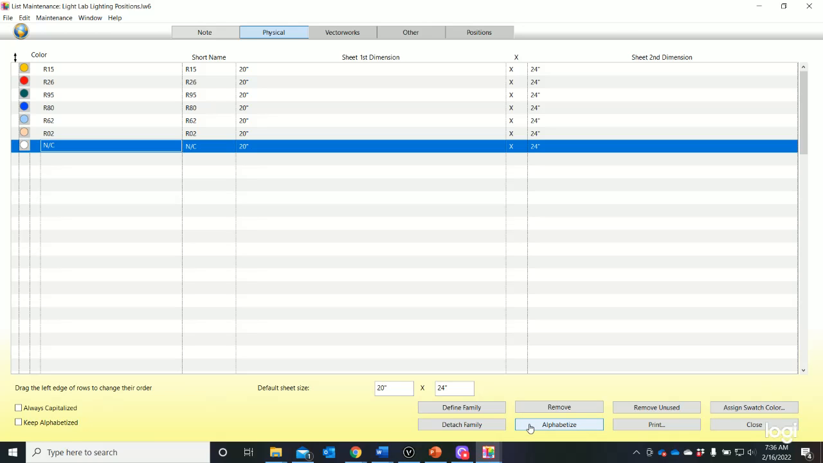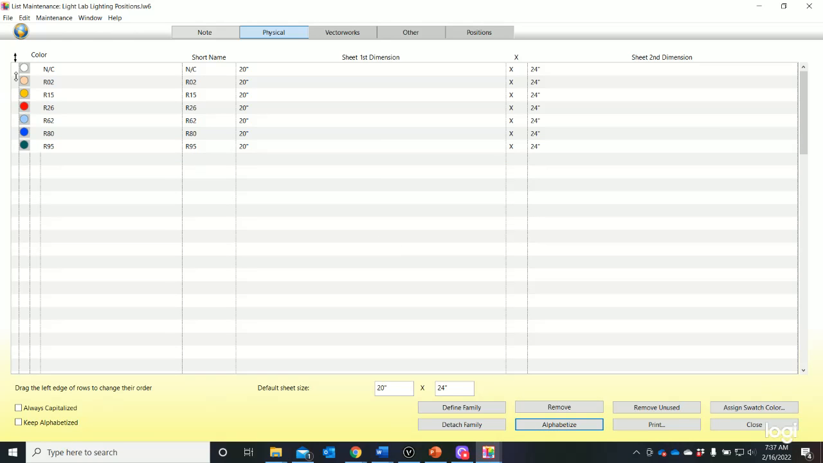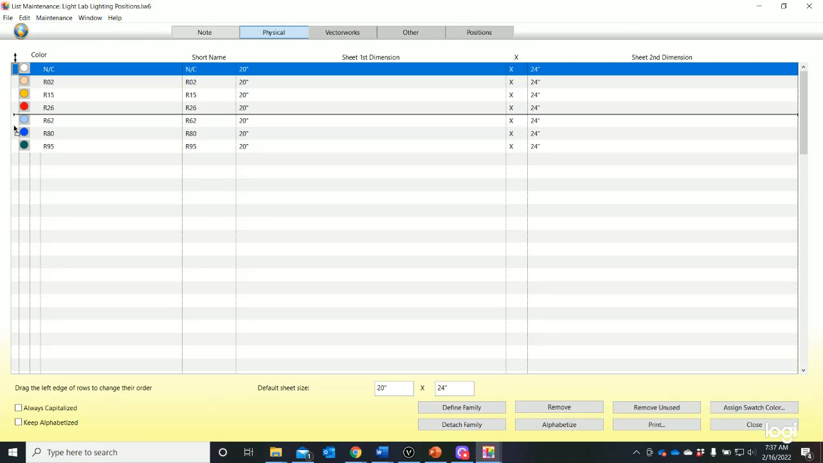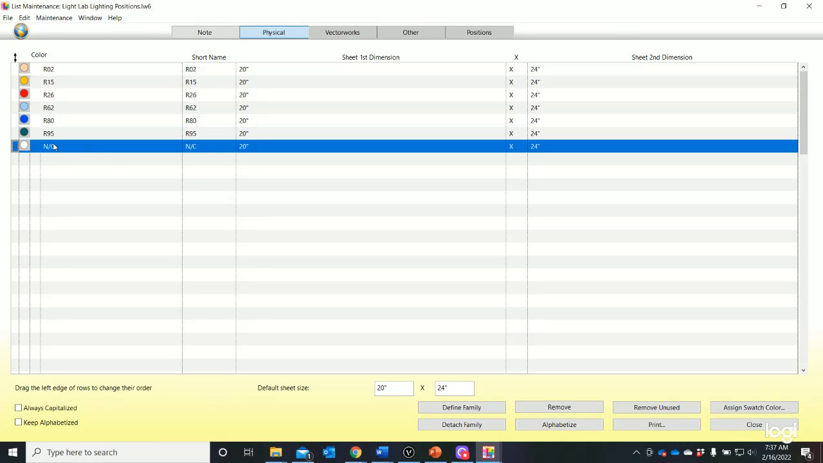Maybe I can alphabetize this list, and it will put these in correct numeric order. Let's say alphabetize. Are you sure? Yes. So now I'm in order: Roscoe 02, 15, 26, 62, 80, and 95. Now I may still want to drag my no color to the bottom just because that is no color.